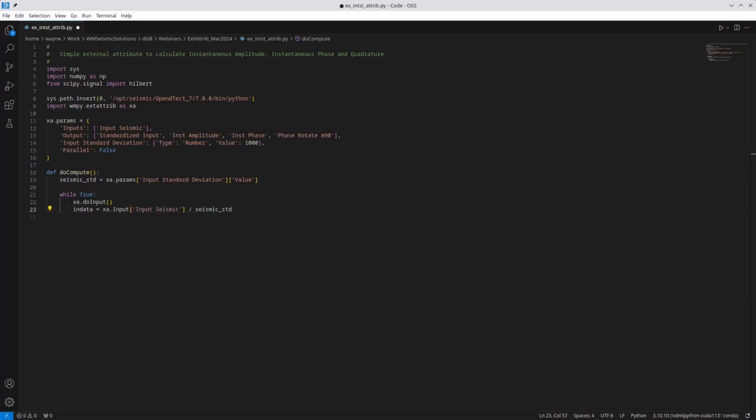At each input location, the external attribute plugin writes the input data to the input pipe of the script. The xa.doInput function reads the trace data from the pipe and puts it into the xa.input dictionary. The code scales the input data, computes the Hilbert transform, and then uses NumPy to calculate the attributes. These are saved into the xa.output dictionary under the appropriate keys. The xa.doOutput function then writes the data to the script's output pipe, where it is read by the external attribute plugin and transferred to OpendTect.